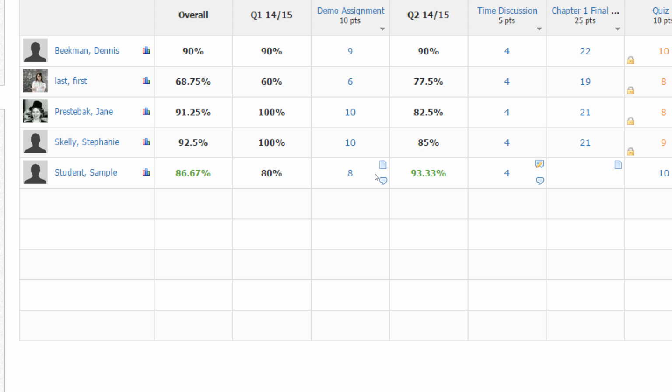There's some icons to the right of the score. The upper right icon just means the student made a submission. That icon will vary based on the type of assignment. So for most assignments, it's just a little piece of paper if it's a typical assignment. A quiz or discussion has different icons, and you'll see those as we go.